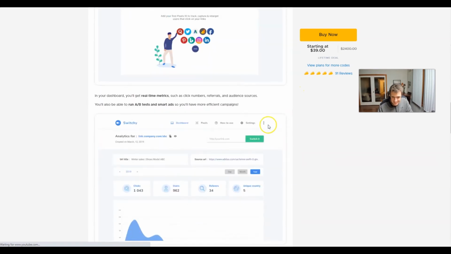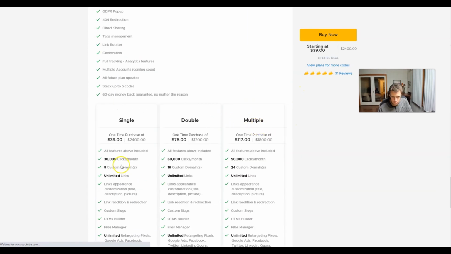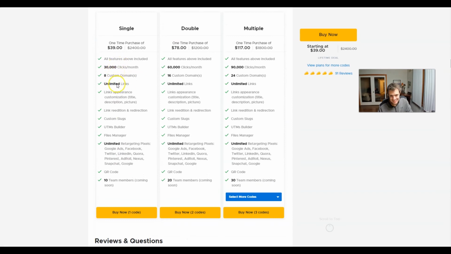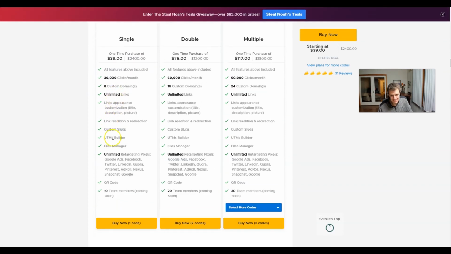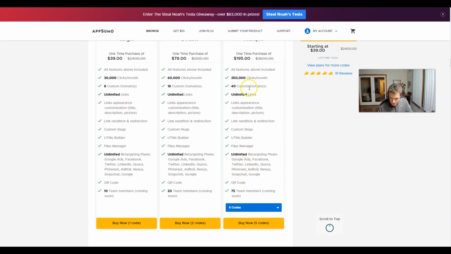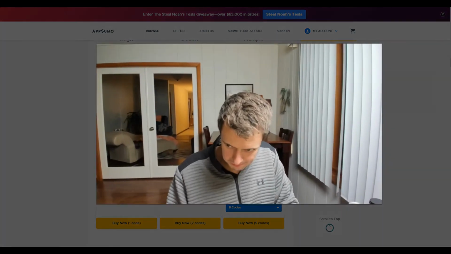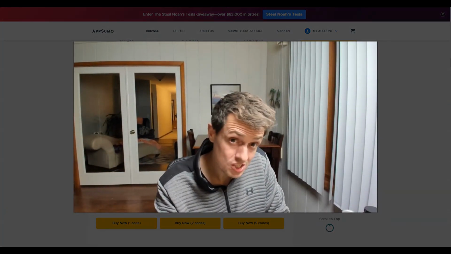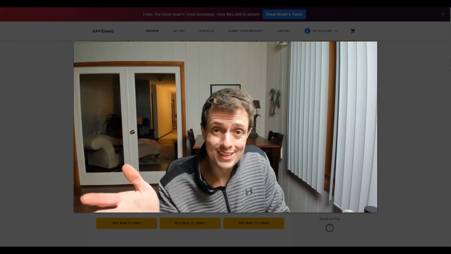Now, I just picked up one code, which if we come down here, that is 30,000 clicks a month, 8 custom domains, unlimited links. You get all of the customizations. You get a QR code deal as well as 10 team members coming soon. I don't need any of the team member deals. The only thing is you might need more clicks, so you can obviously stack your codes if you need more. You can get all the way up to 40 domains, 350,000 clicks per month. And if you're just starting out, one code will be more than enough.